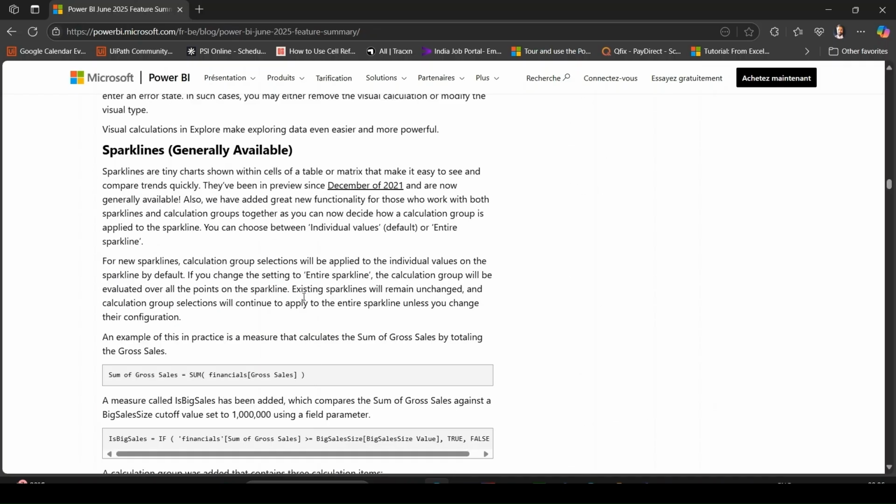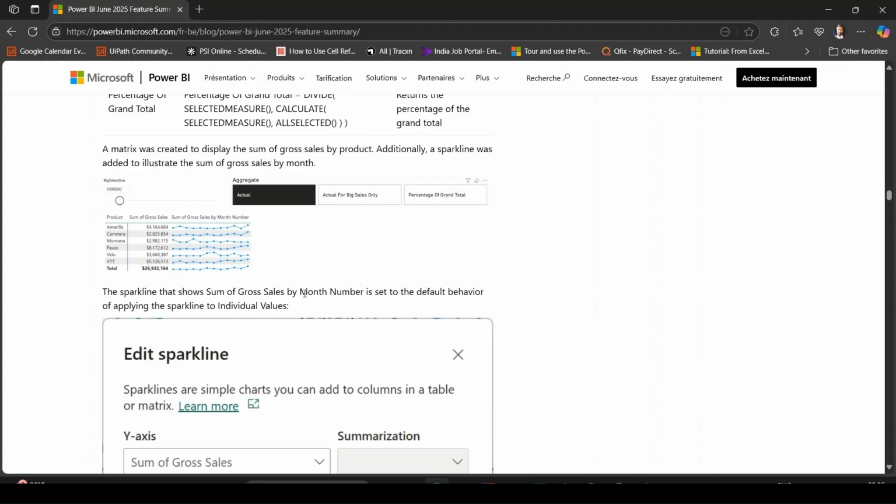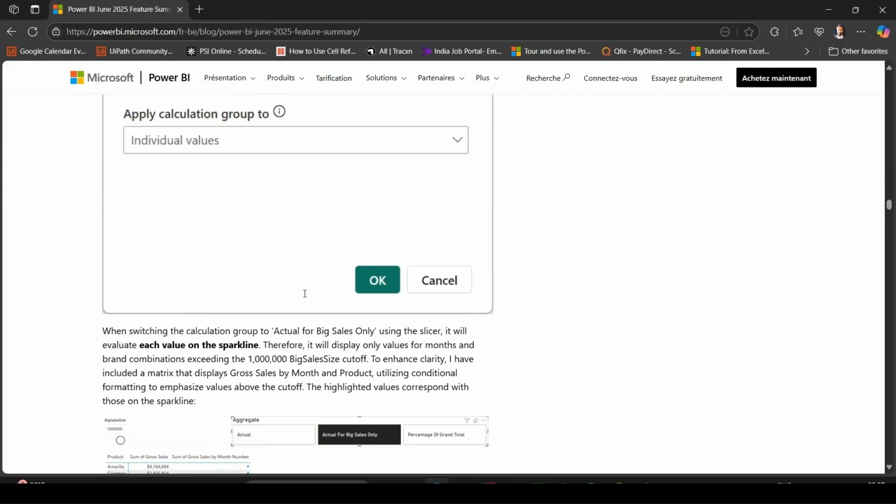Let us discuss another update in the reporting section, that is Sparkline, now generally available. Sparklines, small charts within table or matrix cells, make it easy to spot and compare trends at a glance. After being in preview since December 2021, they are now generally available. Plus, there is a new announcement for those using Sparkline with calculation groups. You can now choose how the calculation group is applied, either to individual values or to entire Sparklines.